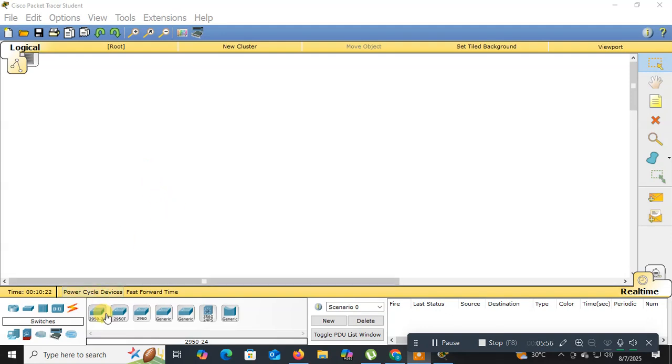For a LAN we need a switch. For a WAN we need a router. I told you so many times. Here we are going to set up a basic LAN setup.